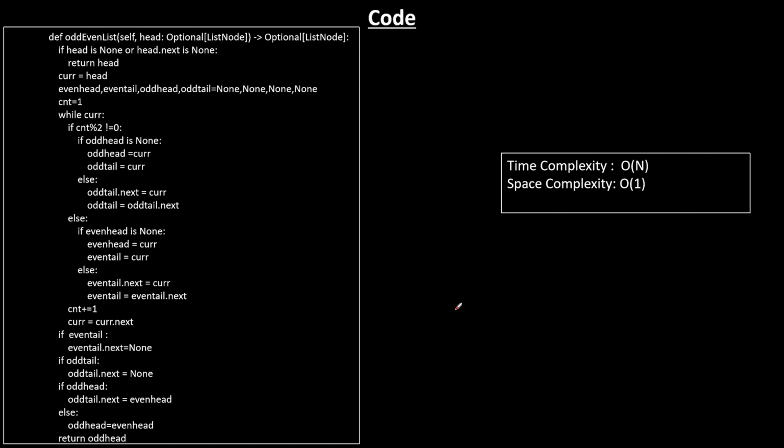The code is the exact copy of the approach we discussed. Let's understand it line by line. Fine. I understand the code is a bit longer here, but I will try my best to explain it to you. If the head is none or the head next is none, we return head. Fine. There is no head only. Or if there is only one node, we'll just return head. We don't have anything to do with it, right?